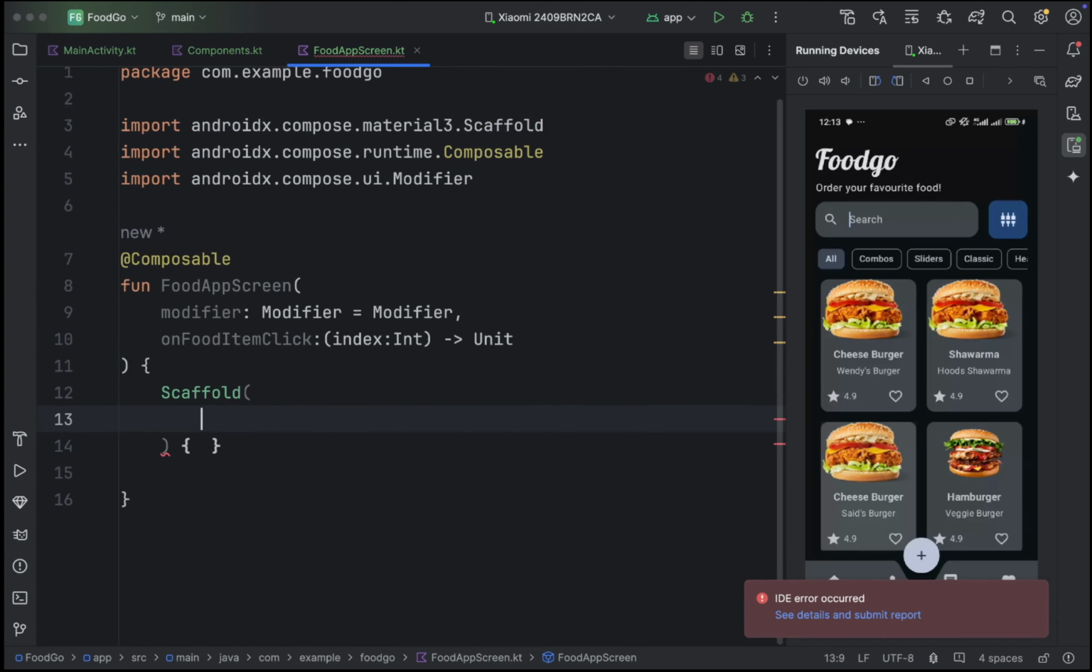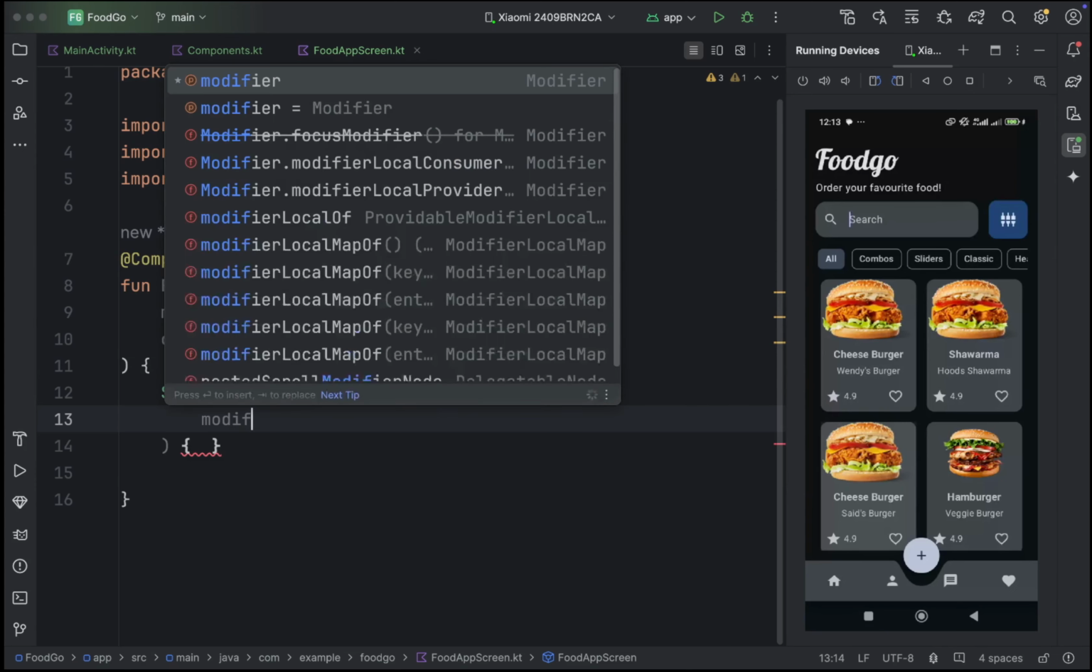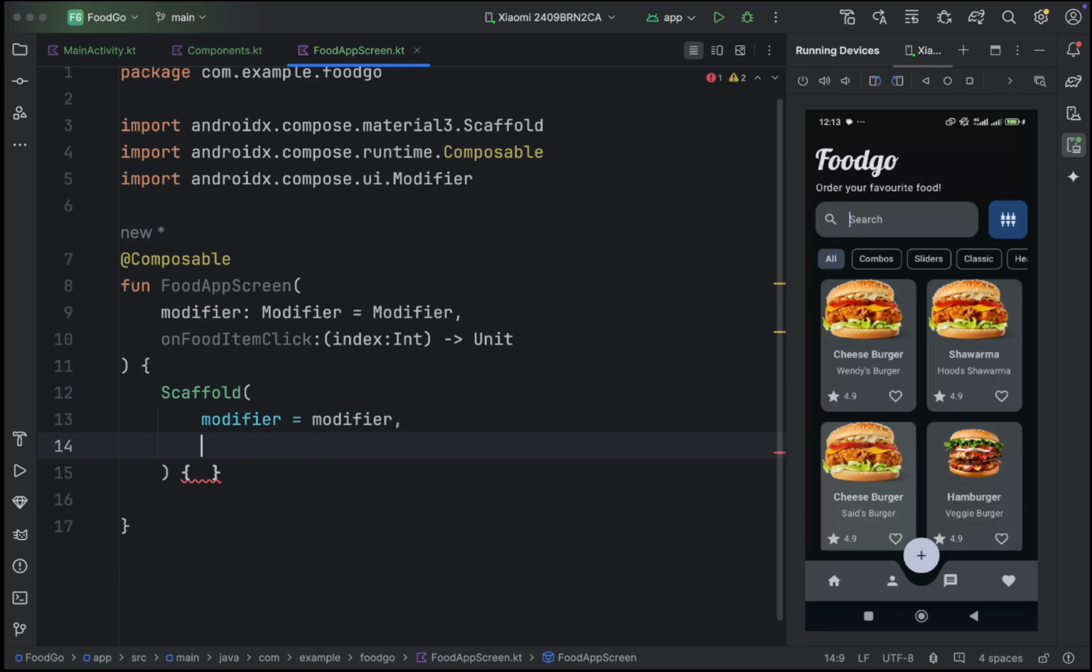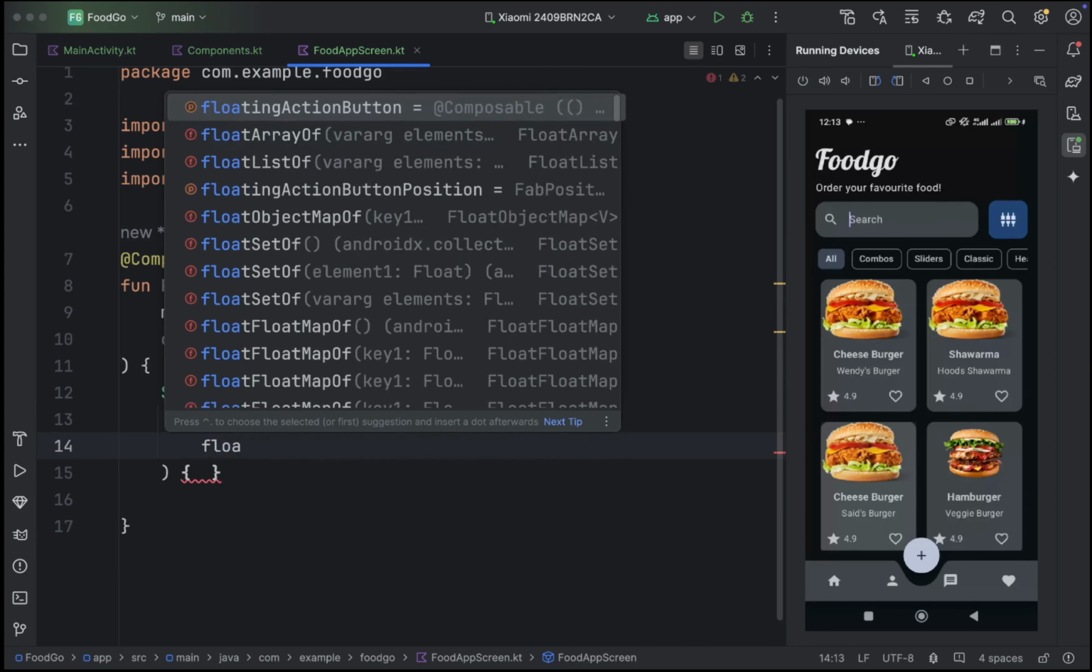So if you don't know, a scaffold is just an API that provides slots for passing different things. Like we can pass in a bottom bar, a floating action button, and other things like a snack bar. So in this case, let's first give it the modifier. That is the default modifier we have created.